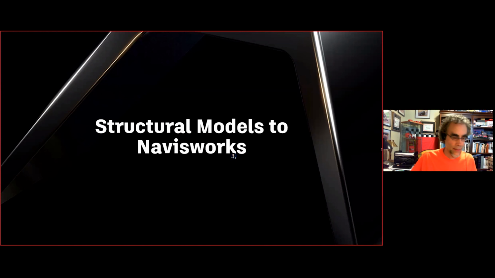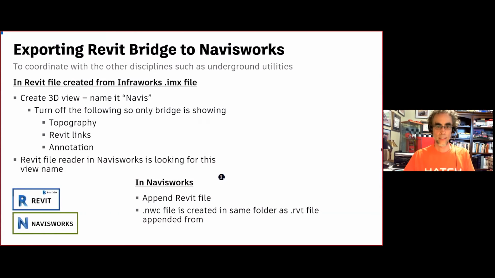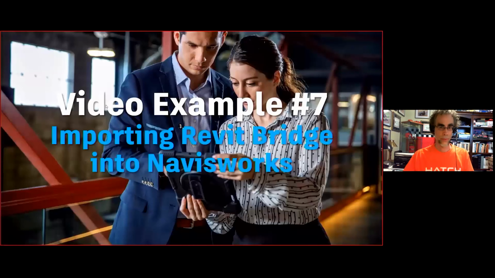Now we want to get the Revit model into Navisworks so we can clash detect and coordinate with the utilities models, any utilities models or other structural models from other groups that are done in Revit. The surface, you can see it all there. It's actually really easy. It's not a big deal. We're really just going to reference in the RVT Revit file. It's super simple.